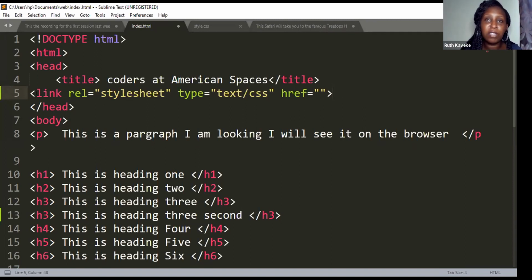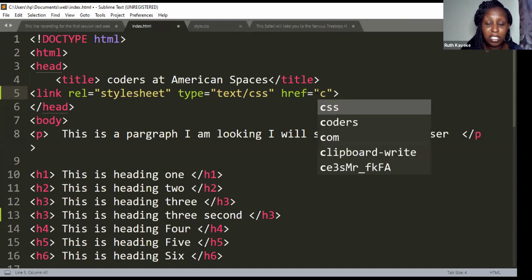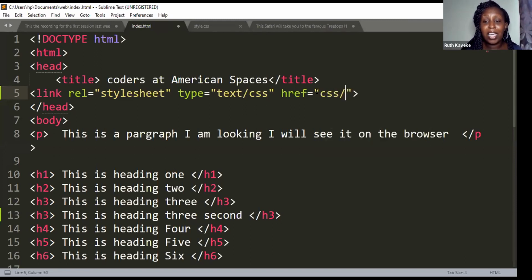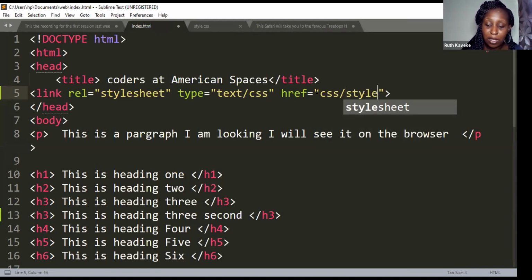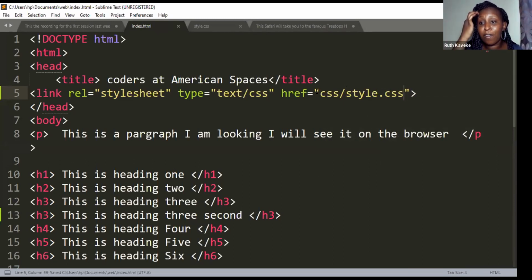I'm sure Sublime is very smart, it's going to autocomplete for you. You type link rel, then here href. Now this is where we are going to link. Where did we actually save our HTML? Where did we save our CSS? We saved it in a folder called CSS. And then what is the name of the file? Style.css. So I'm going to give all of us 1 minute to be able to do that.